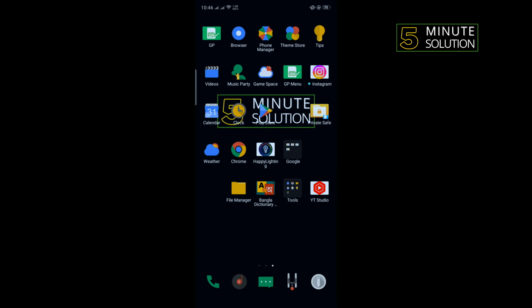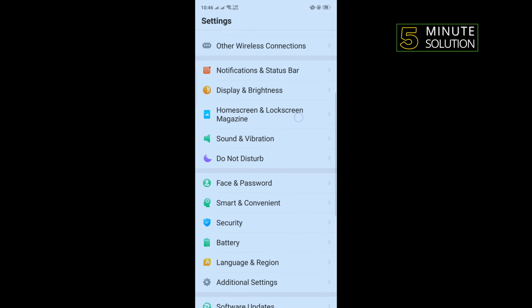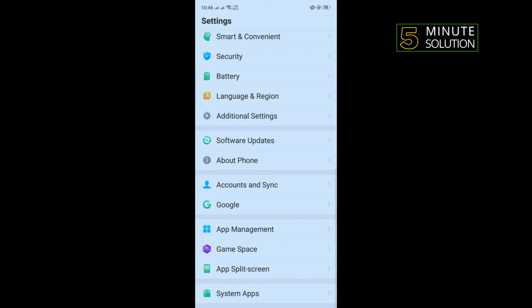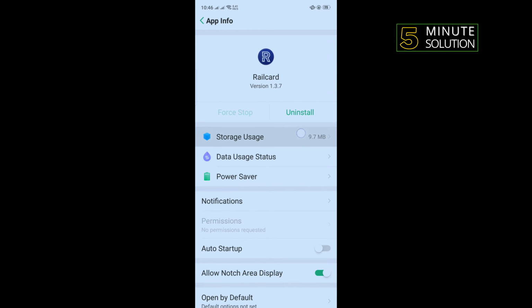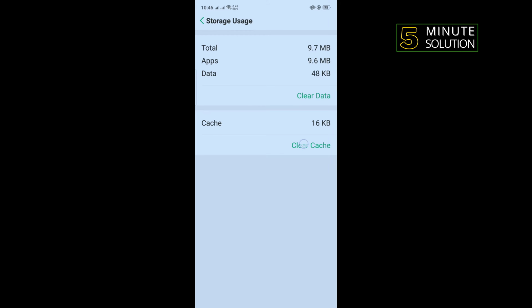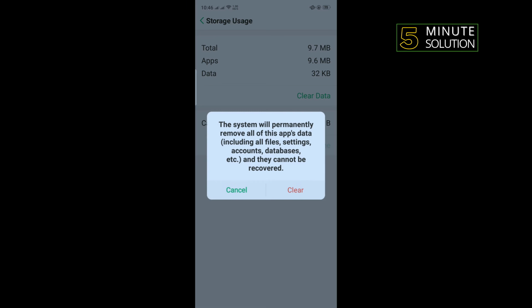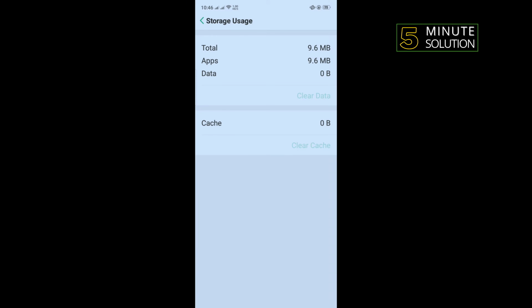And the second solution is we need to clear our Railcard app cache files. To do that, open your phone settings and search for app management, tap on Railcard, tap on storage usage, clear cache, clear data. And now check if the problem is fixed or not.